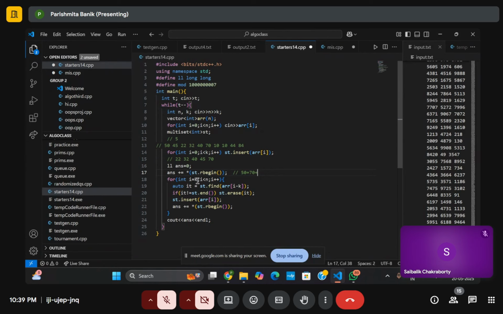Now when i is k plus 1, which means i is equal to 6, we are considering this subarray. So for this, we will find if arr of k plus 1 minus k, which is arr of 1, is present in the multiset. arr of 1 is 45, and 45 is present in the multiset. We are removing it and we are adding arr of 6, which is 10. 10 will automatically be added in the front in the multiset. This is stored in sorted order, and to the answer we will again add 70.